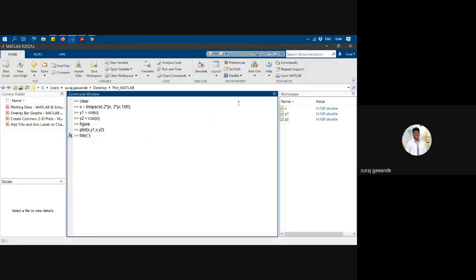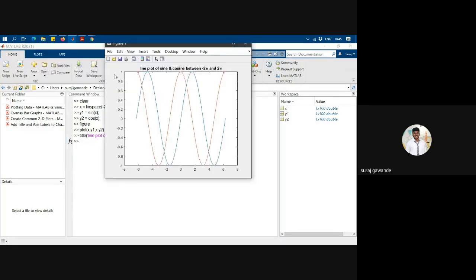So the title function. I can give a title as 'Line plot of sine and cosine between -2 pi and 2 pi'. Enter. Yeah. So that is how you can give a quite relevant title to your figure, to your plot.